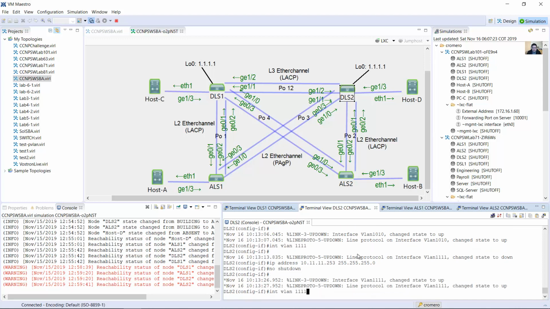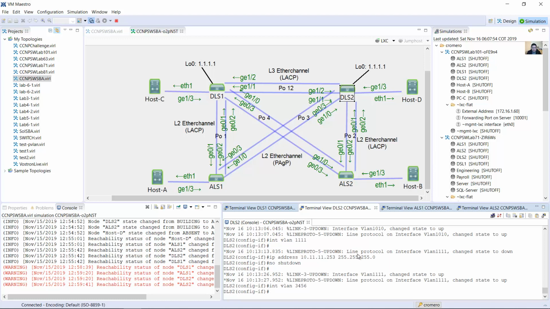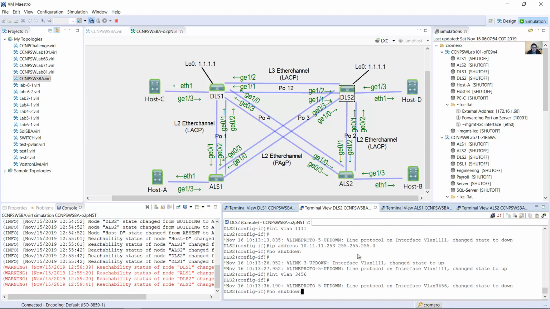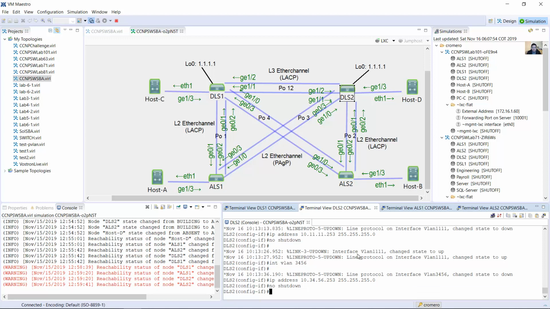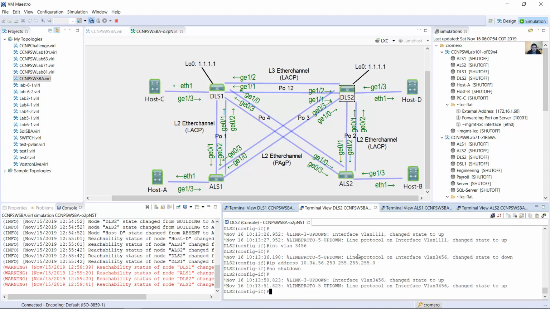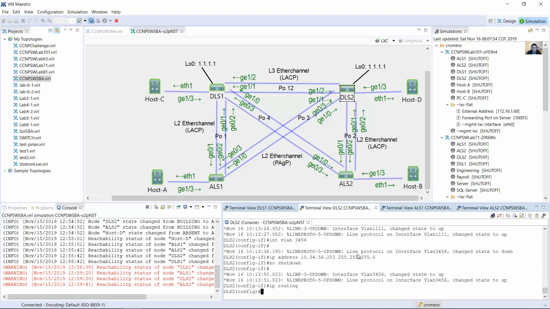Enter interface VLAN 3456. Enter IP address 34.56.253/24. Now shut down. And don't forget to enable IP routing. Enter IP routing.